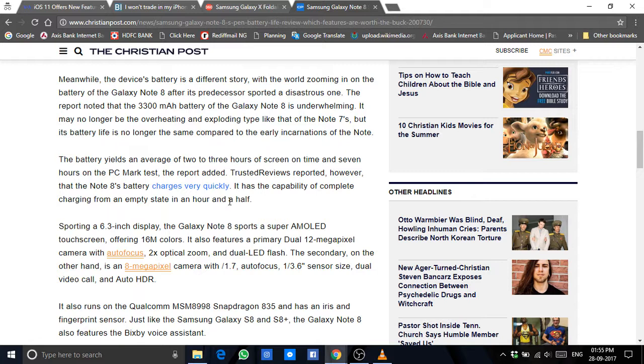Well, it is reported that the 3300 mAh battery of the Galaxy Note 8 is underwhelming. It may no longer be the overheating and exploding type like that of the Note 7, but its battery life is no longer the same compared to the earlier incarnations of the Note. The battery has been decreased a little, to 3300 mAh, which is not perfect, because you are browsing through your phone. It is featuring such a big display.